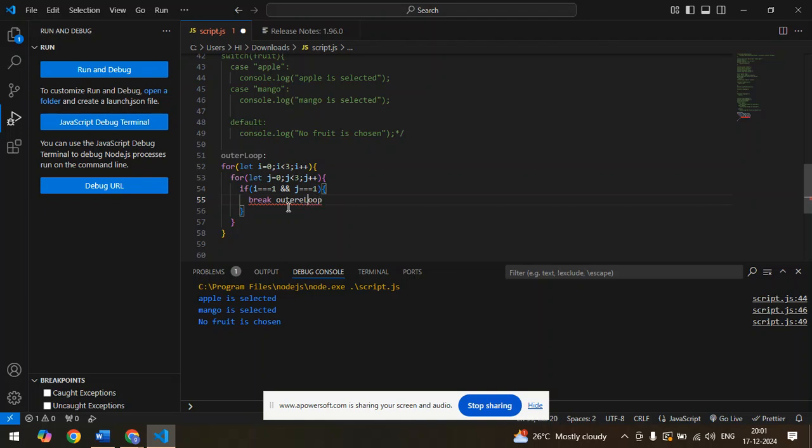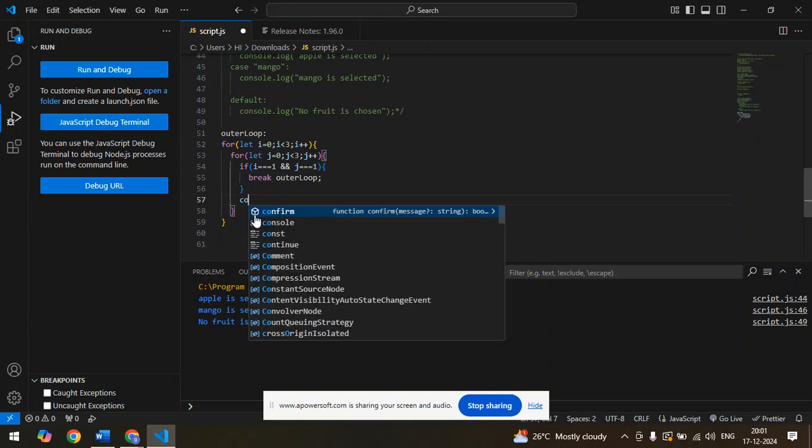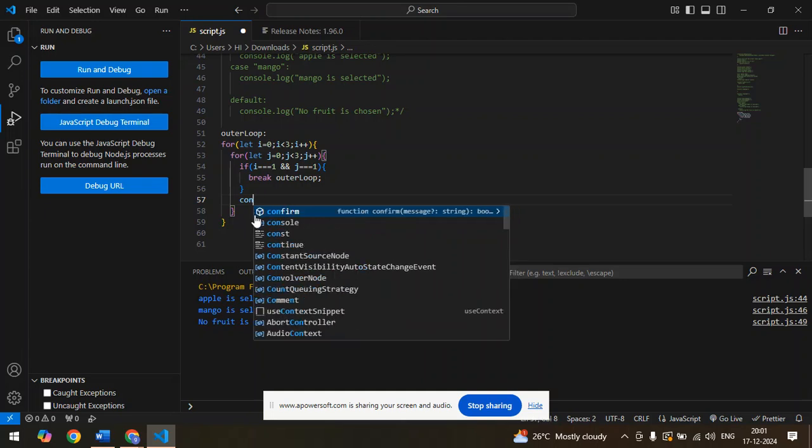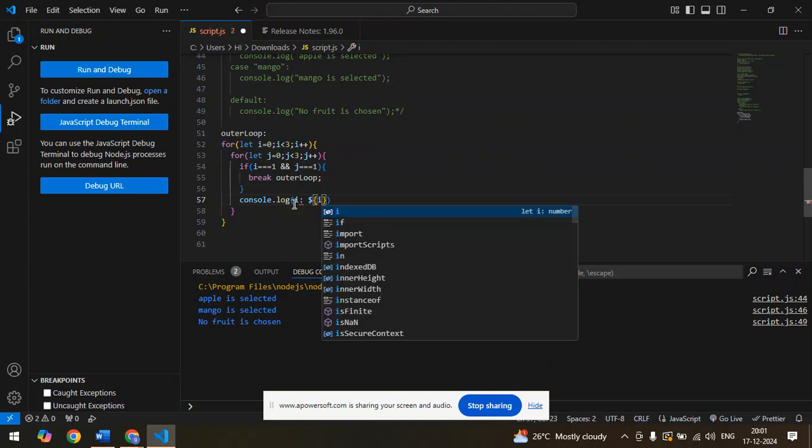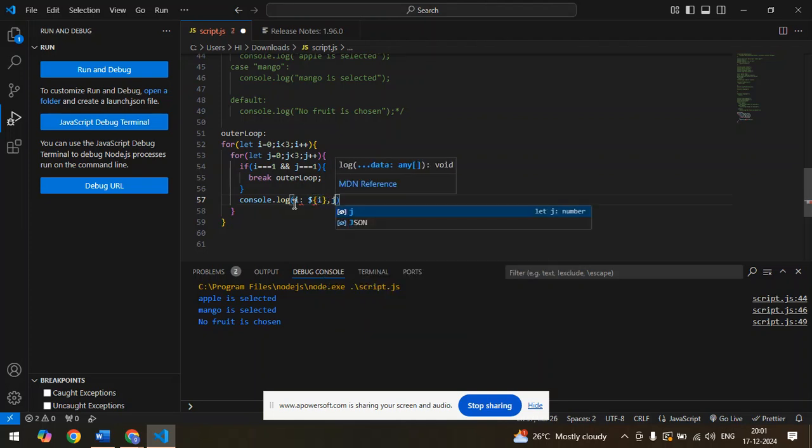So what we are doing here is we are just breaking the outer loop, and now console dot log of dollar, i, comma, some j, dollar, j. Let me write everything and let me show you.